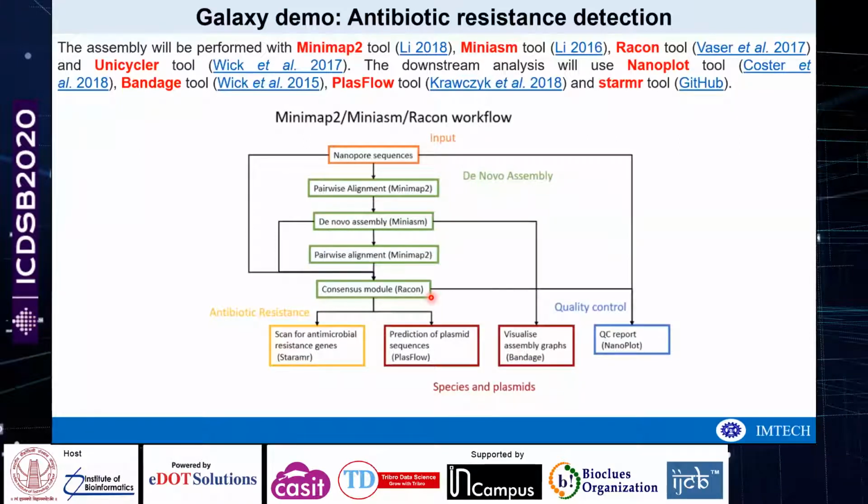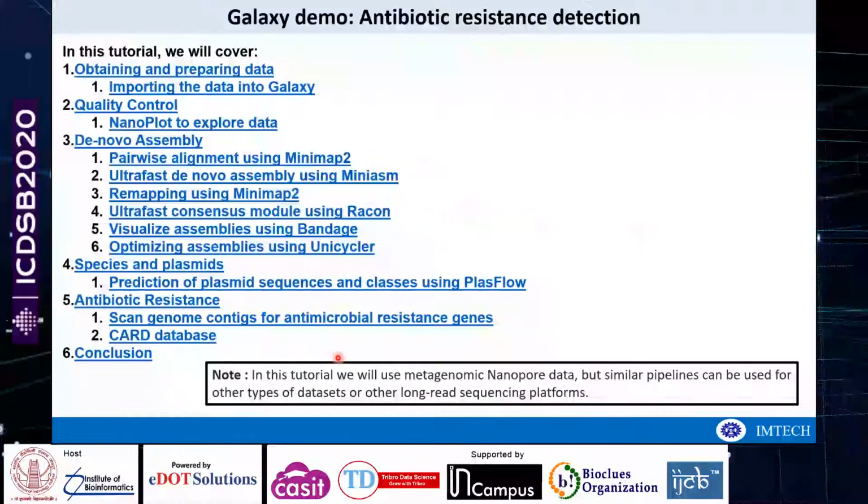So here is the screenshot of the workflow that I am going to perform. If we have the raw nanopore sequences, we first need to do the quality control analysis. After quality control, we will perform either pairwise alignment or de novo assembly. After the de novo assembly, we will scan for antimicrobial resistance genes using the StarAMR tool, which has already been embedded.